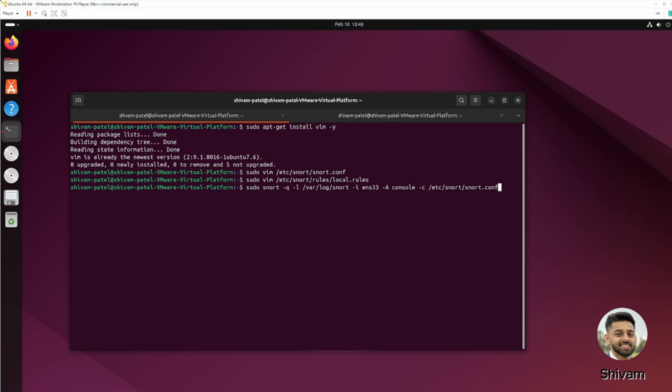Now that we have created the rule, we will need to execute a command to start Snort so it can start looking for traffic on our home network. To start Snort, we can enter the following command: sudo snort -q, which indicates that we will be using Snort in quiet mode, -l to log in the following location /var/log/snort, -i to indicate the network interface, which is ens33, -A console, which will provide us real-time alerts in the console itself, and -c with the configuration file we are using. To run the command, just press enter. If you see the cursor just blinking like it is here and not doing anything, this means Snort is now running successfully and listening for incoming network traffic.